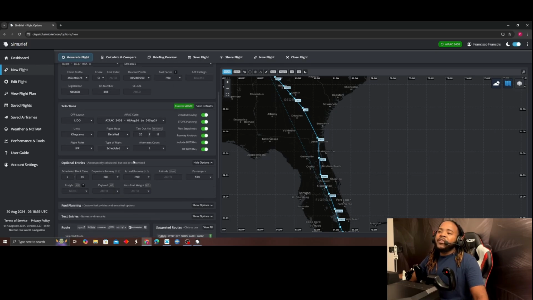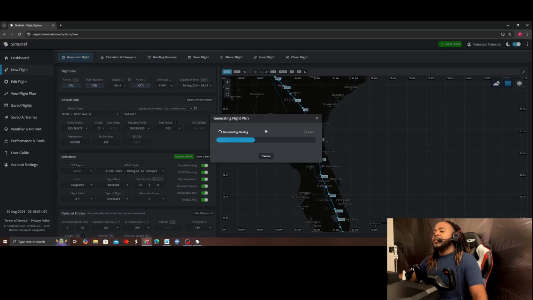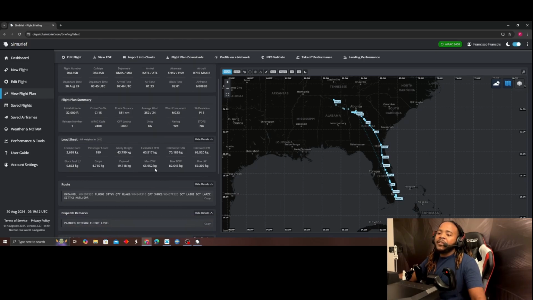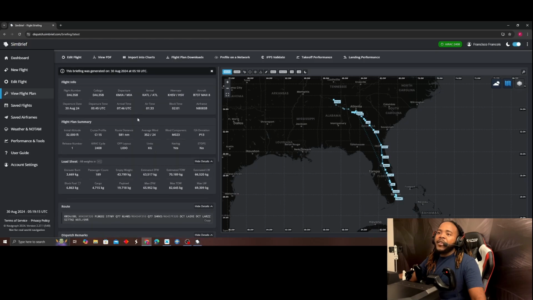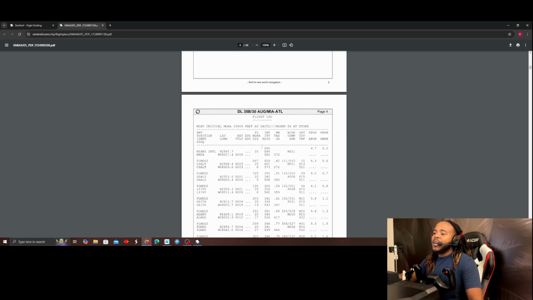And then we can go up and generate our flight plan. Hit generate flight plan. It's gonna take just about 5 seconds to upload, and now we're gonna have a more detailed summary of our whole flight plan. This is all the information that we just filled in, and now we can choose view PDF. So we can see our flight plan in PDF format, and there it is. We're just going to analyze this real quick.